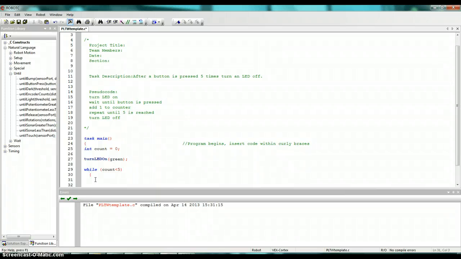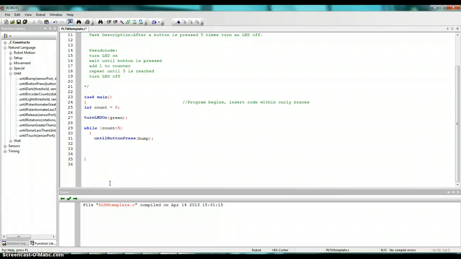I want to wait until a button is pressed. What button here? We're going to say our bump, semicolon. And then after the button is pressed, we need to change the value of count here. And how we do that is a couple of different ways here. One, we can say count equals count plus 1, and then semicolon.